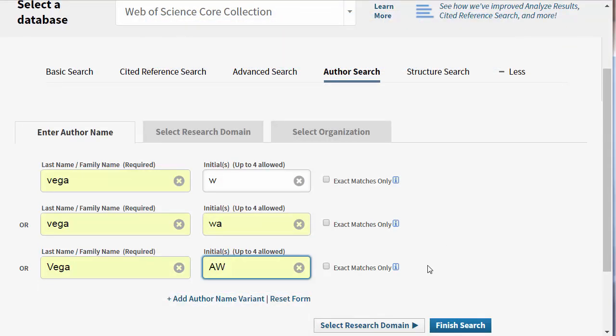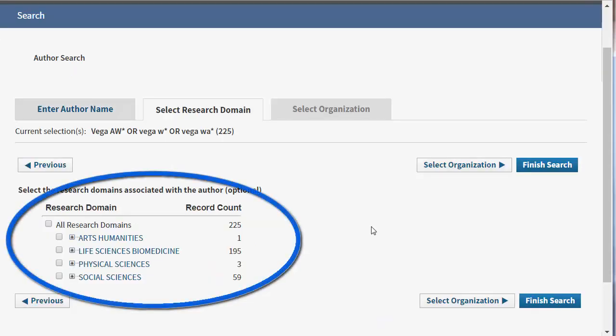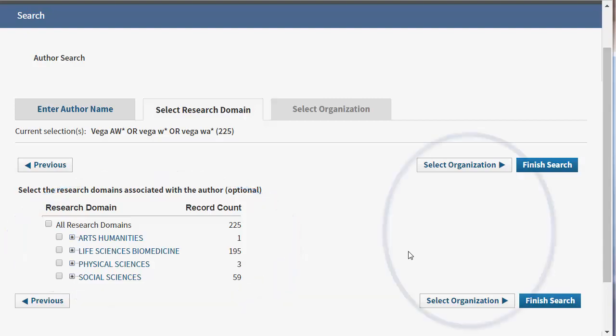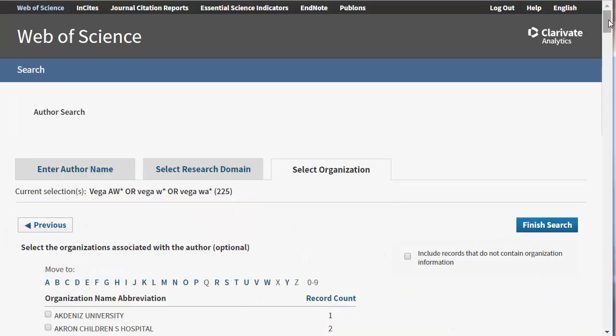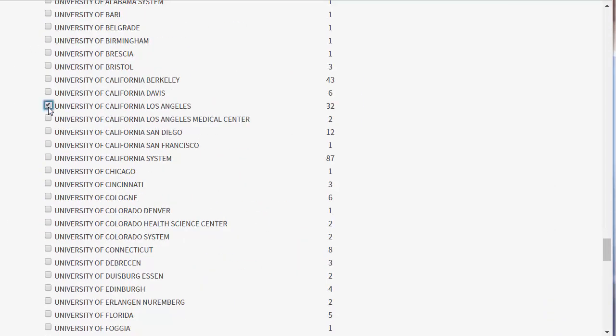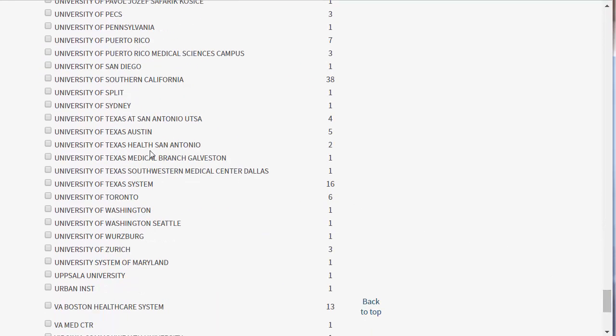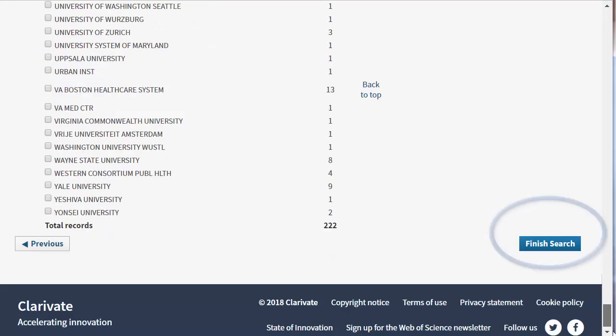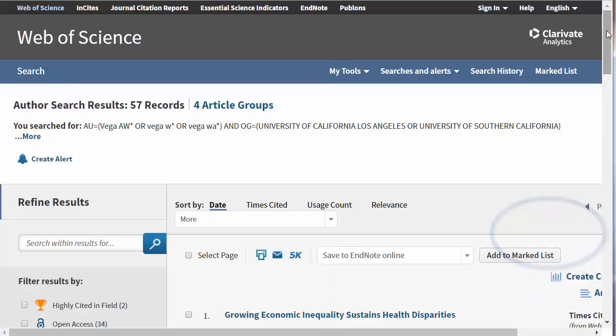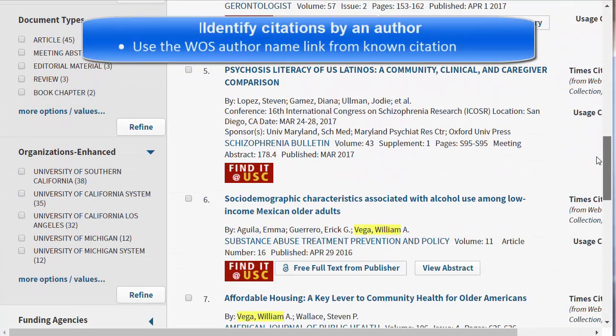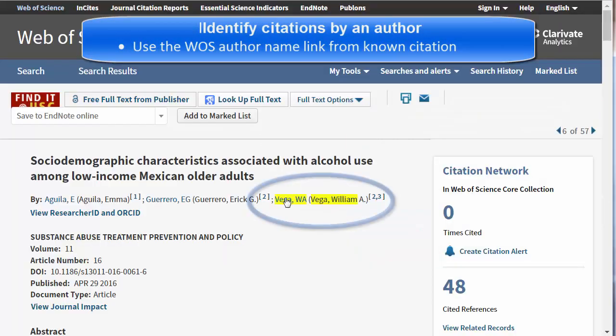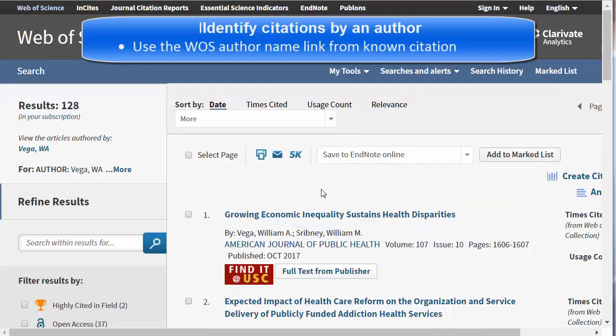For your first search, click Select Research Domain, and optionally limit your search to the fields in which the author published. Click Select Organization, and scroll down and check the names of the institutions at which they served. For example, the University of Southern California. Scroll and click Finish Search. Alternatively, click on the title of a known citation, and then on the link to the author's name. The Web of Science algorithm retrieves citations suspected to have been published by that author.